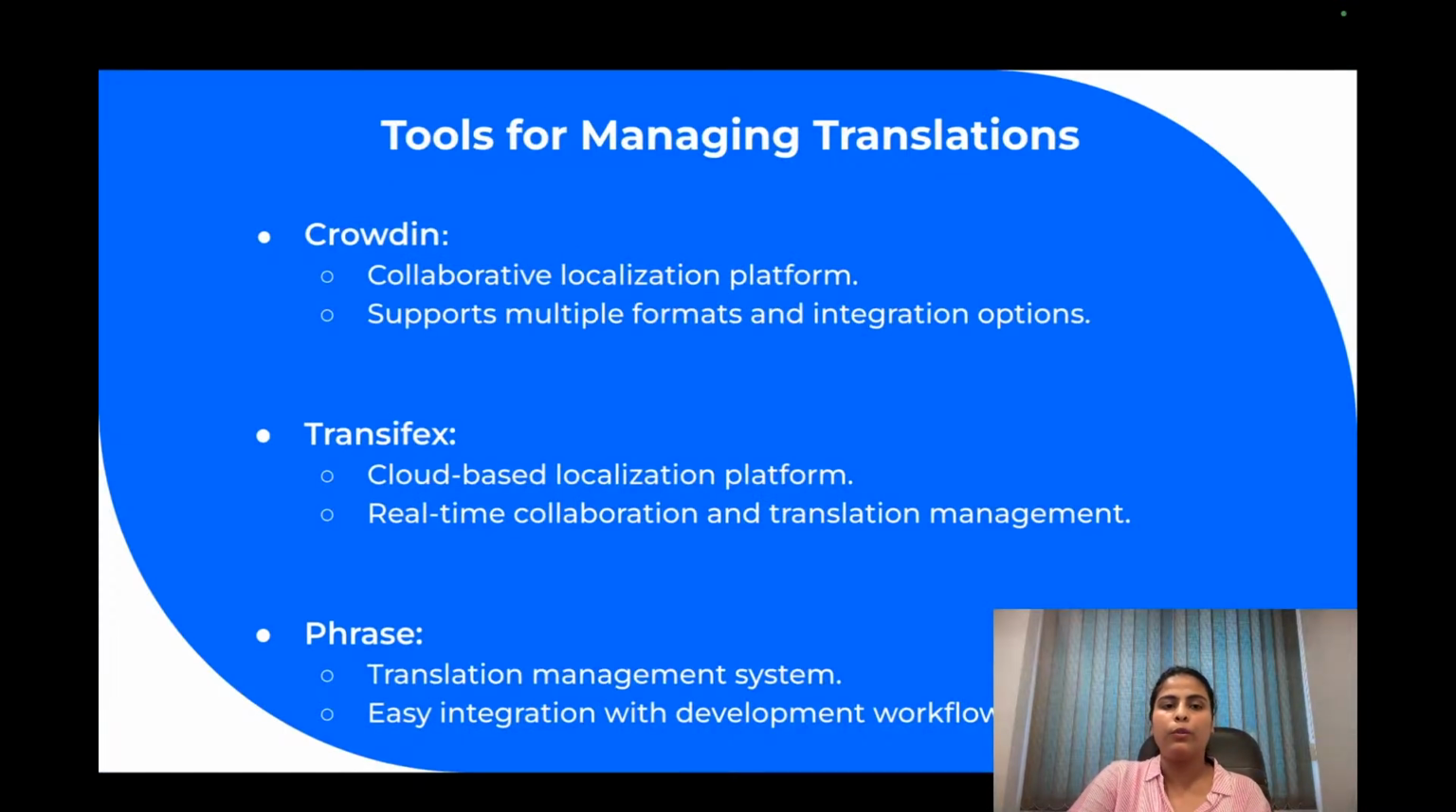Now, if we look at tools for managing translation. Managing translations can be done by collaborating with translators. Tools like Crowdin, Transifex, and Phrase can help streamline the translation management process. It makes it easier to collaborate with translators and keep your translations up to date. These tools offer features like real-time updates, real-time collaboration, support for multiple formats, and integration with your development workflows.